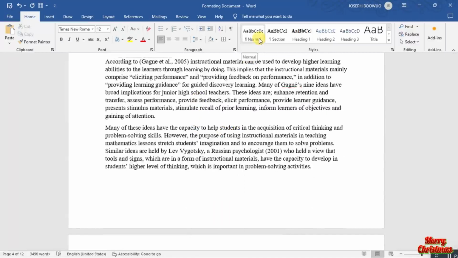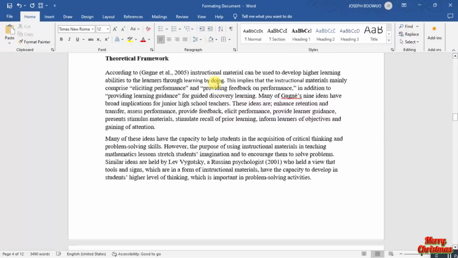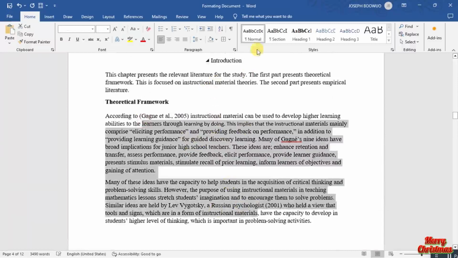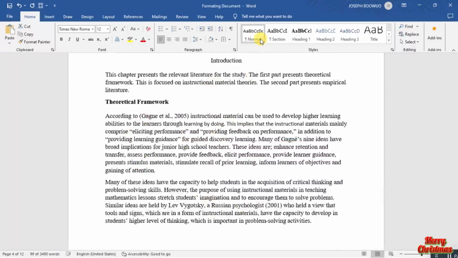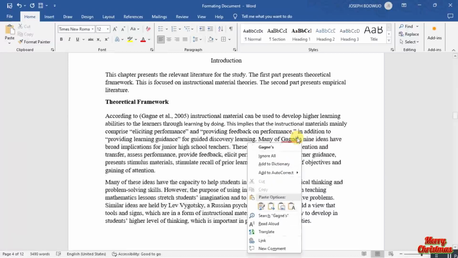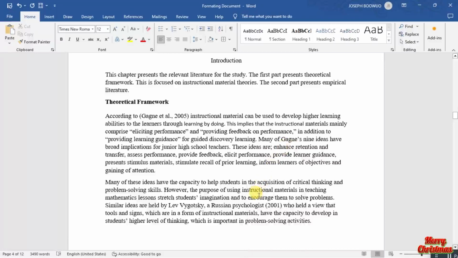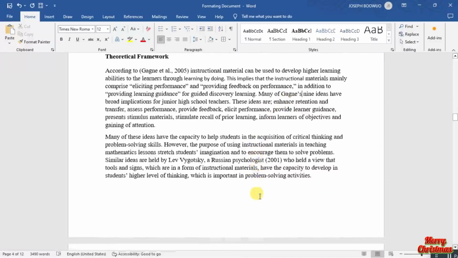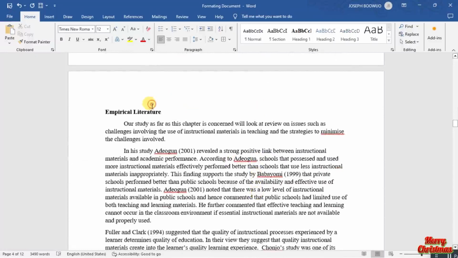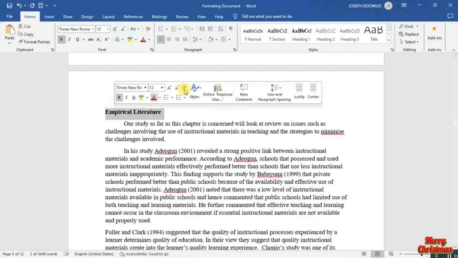Okay, now the normal is the normal text. Any text that is here, all these texts should be normal. So you see that when you highlight it, you see that it goes to normal. So your text was already in normal before we now begin this formatting. Now this is a name and it is not in my dictionary, so I can ignore it all or I accept it if I want. But if it's a name and it's not in your dictionary, just ignore all and you are good to go.